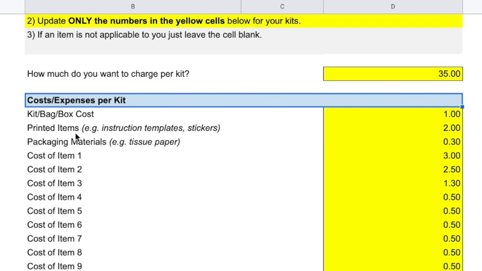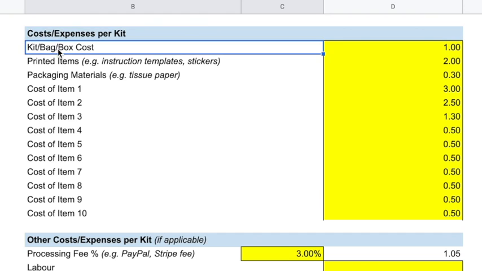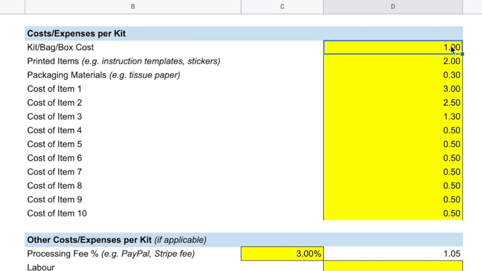Next up, let's look at the costs, so your expenses of putting one kit together. Consider all your costs. So let's start with your kit, your bag or the box. What does that cost you? So let's say that cost you $2. The printed items, so for example, instruction templates or stickers, so let's say that cost us $1. Packaging material, for example, tissue paper. Remember to include every single expense. And then the costs of different items, for example, paint, your paint brushes, whatever you put inside your kit.